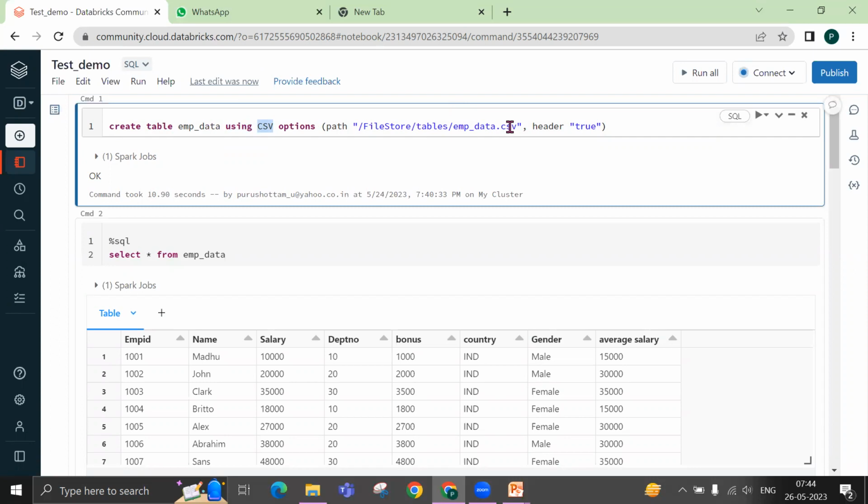Since you are using the CSV file, using CSV and the options, we need to give the path, the place where the file is available, and also header equal to true. That means the file has a header. If we remember in ADF, when we created a dataset, we used to give the file path and we used to tick the first row as header. We used to do that in ADF, right?